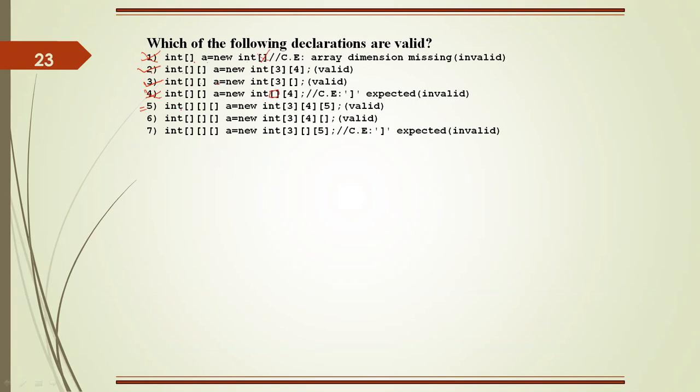Fifth, int three dimensional equals, valid. You can give a base size also, size of the second array, third array, so this one is also valid. It is not required to give the size for the last array. Seventh point is int zero, zero, zero equals new int third zero one. So file time.